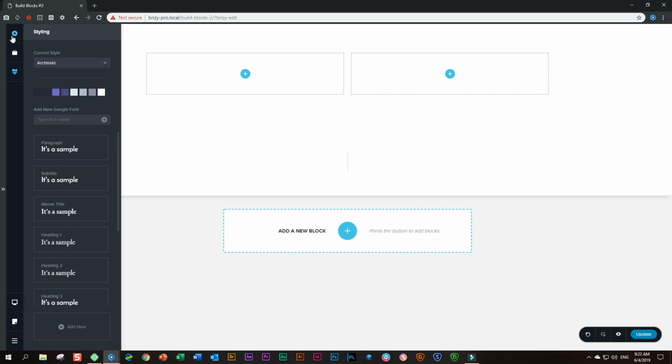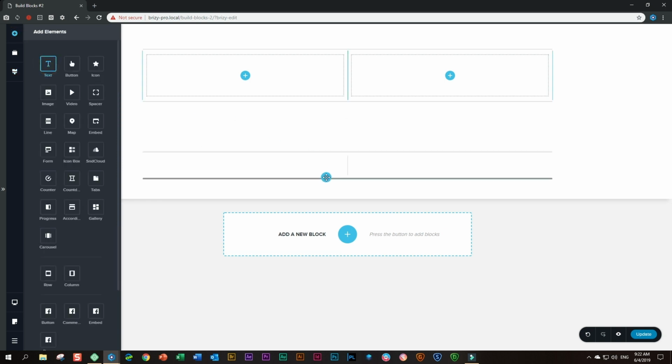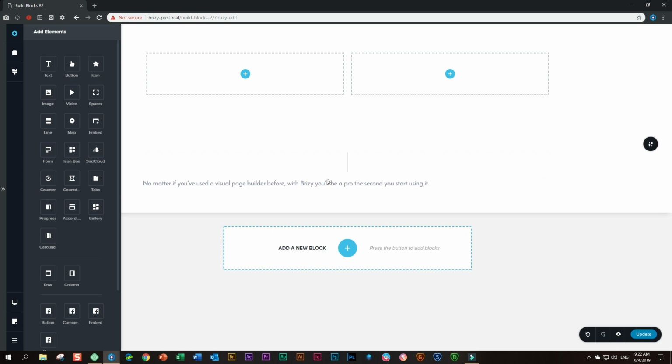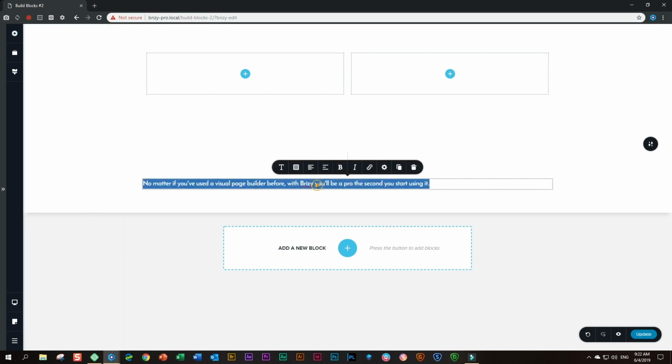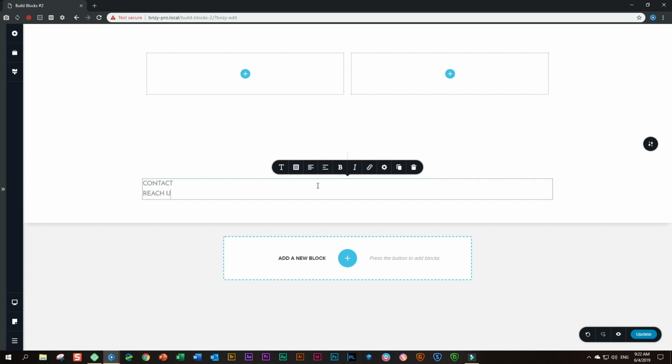Now, if I go to Add Elements, grab my text and drag it under here, I can just apply those default settings. I'm going to triple click on the text here and then type in caps contact, enter return, reach us. By pressing enter and return on your keyboard, you effectively designate two paragraphs that can be styled independently.